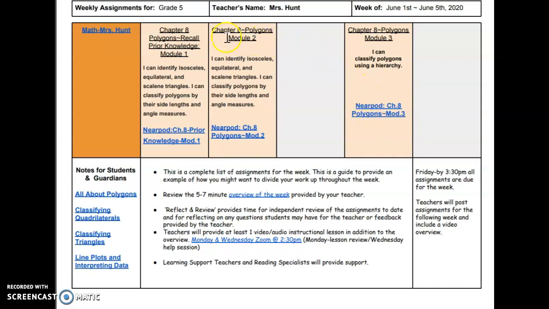Again, this is just an overview of how you could do your lessons. Remember the gray days in here, day 3 and 5, are those reflect and review days. That's for you to go back and do the Nearpod again if you want to, if you didn't like how you did. Maybe you reached out to me and I gave you a little bit of review and you want to try the Nearpod again. That's what you want to do, okay?